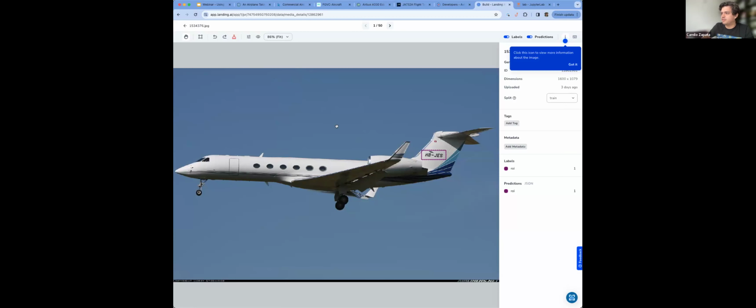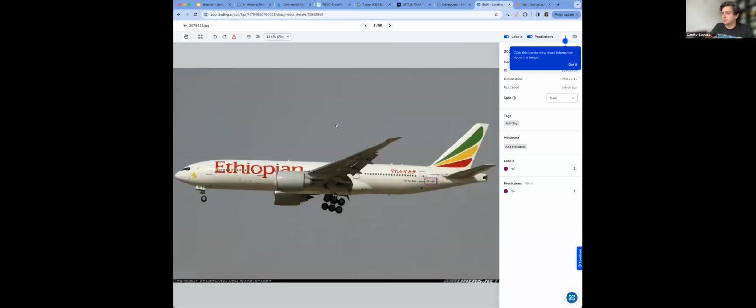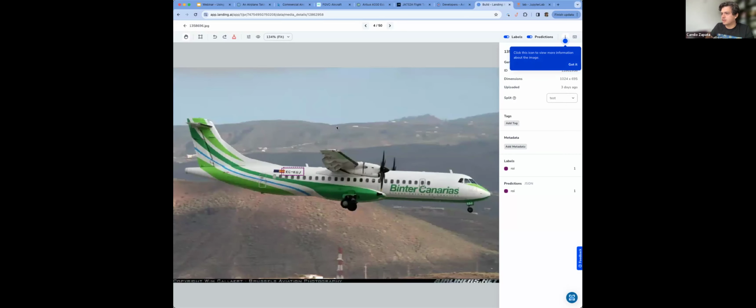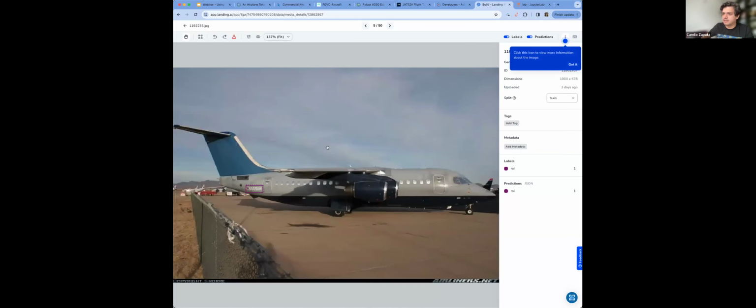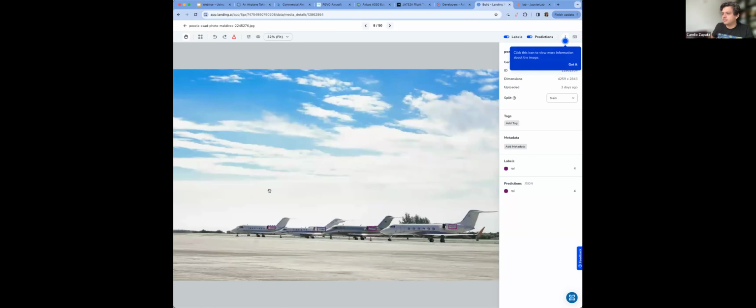You can see here a few images of the ones that I labeled. As I was telling you, I uploaded 61 images and labeled all of them by hand a couple days ago, labeling where the registration number is located on different types of planes and in different environments.